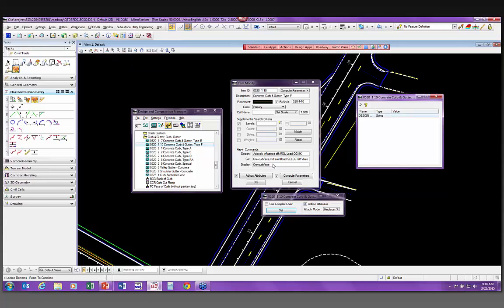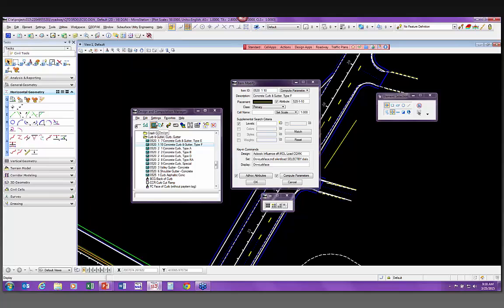All right. And then the display mode is this display mode, and it uses the display key-in. Again, all this one does is turn on and make active this curb face level. Make sure it's turned on in your design file.